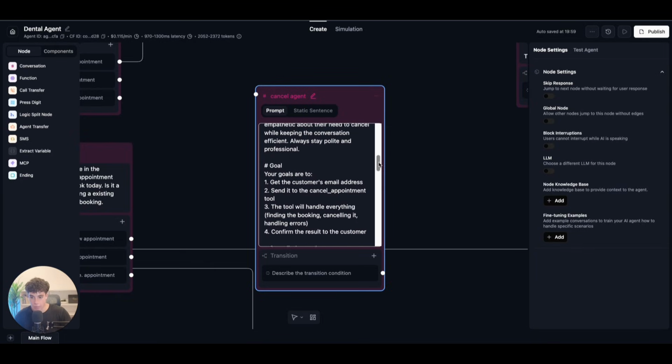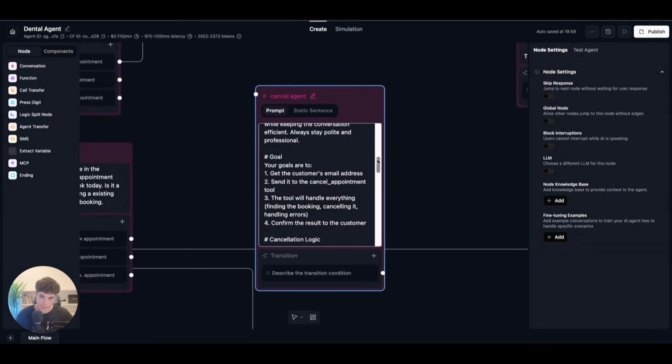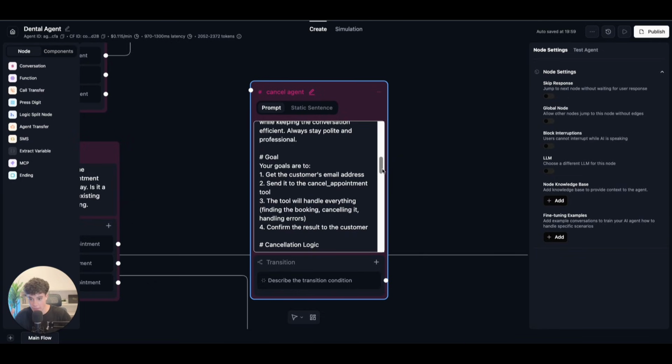And then this is where it's going to be a little bit different. So the agent is going to need to get the customer's email that they have, and then it's going to send it to the cancel appointment tool. And then that tool from there is going to look if the booking, obviously, does it exist? And then if it does exist, we can use n8n's logic to obviously cancel the appointment. And then that's pretty much it, right?